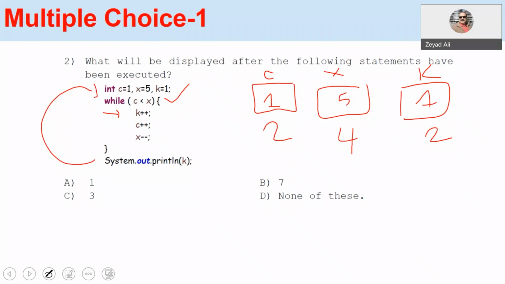Is C less than X? Yes. If C is less than X, then K will be incremented. And C will be incremented also. And X will be decremented again. So now you come back, but this time the loop condition is false because C is 3 and X is 3. 3 is not less than 3. So the answer for this code would be 3.